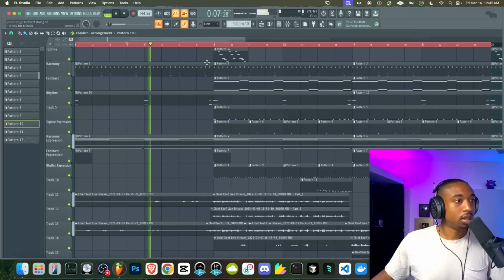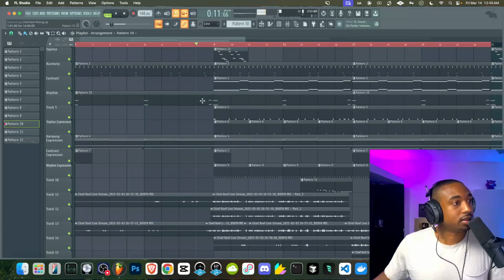Let's hear it again. Now, is that the greatest technique for plosives? No, but it's the quick way.